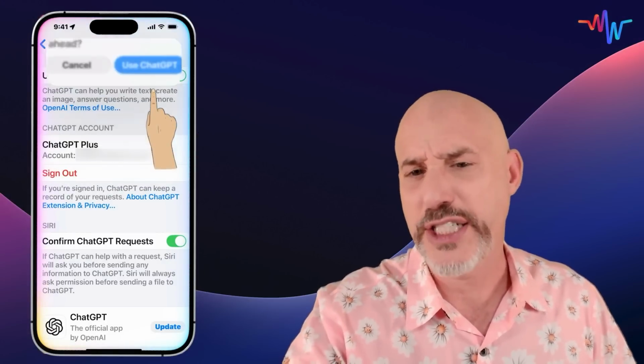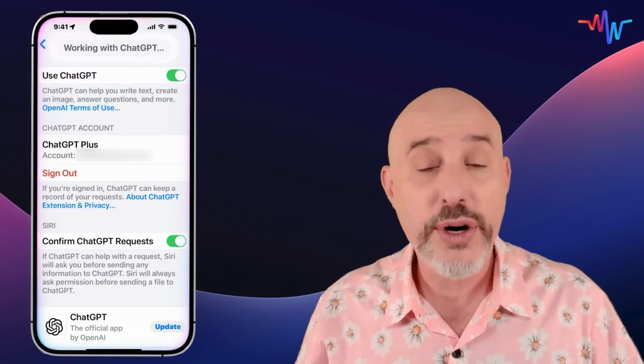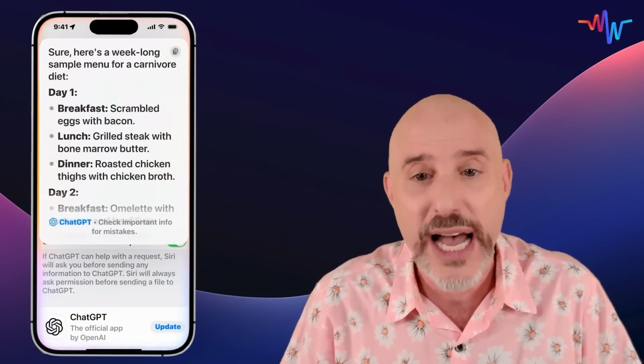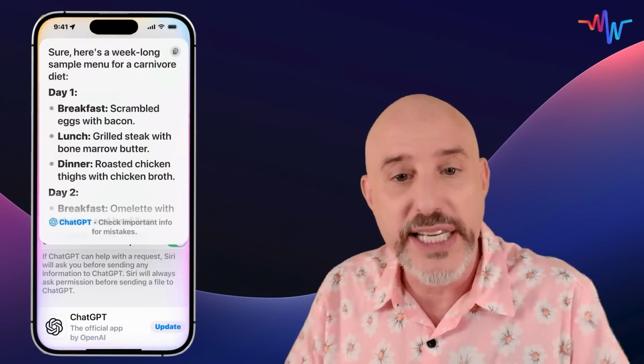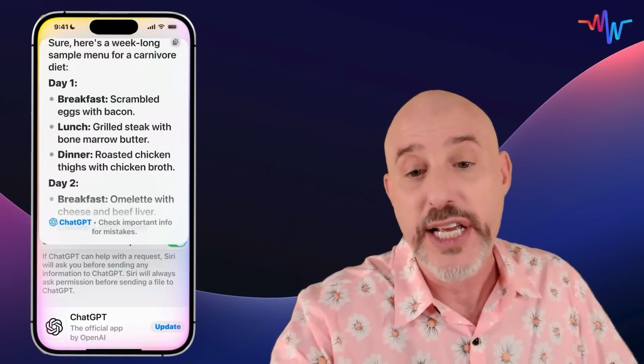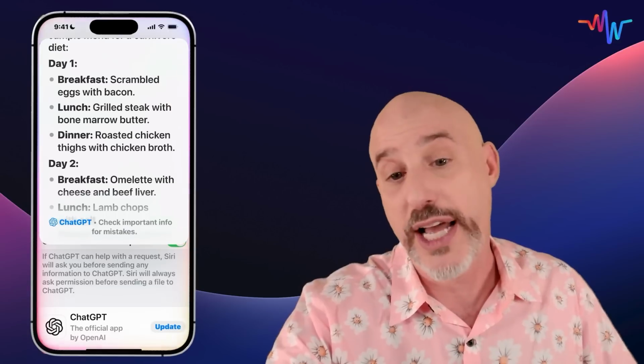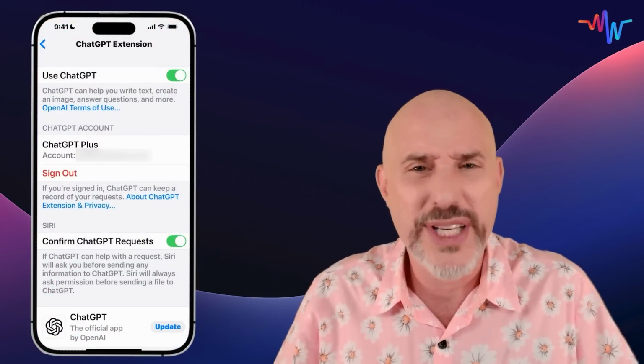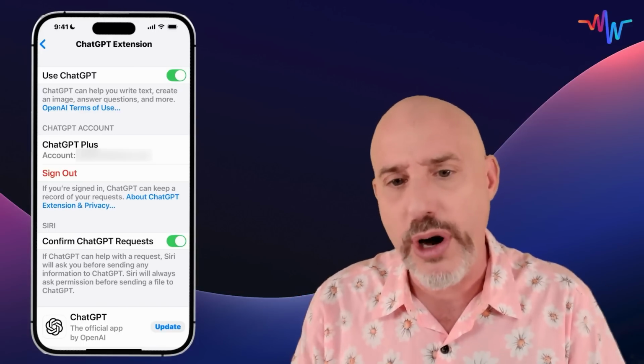Let's click Use ChatGPT. You'll notice in the past it would have just gone on the web and just done basic searching, but now it's literally using GPT to give me very specific information. Here is a menu with what I should have on day 1, day 2, day 3. I didn't have to go to a website. I didn't have to do a ton of research. It brought it all to me.